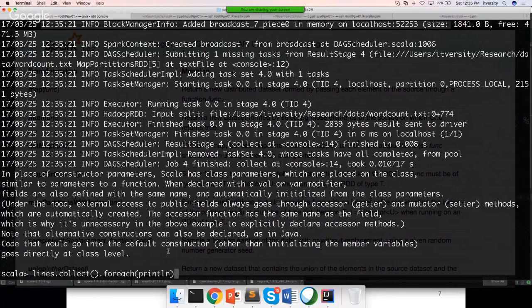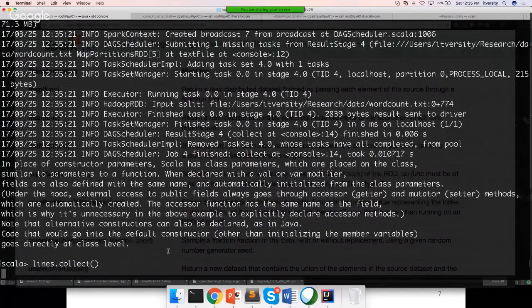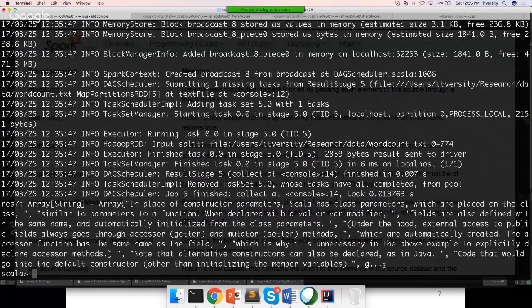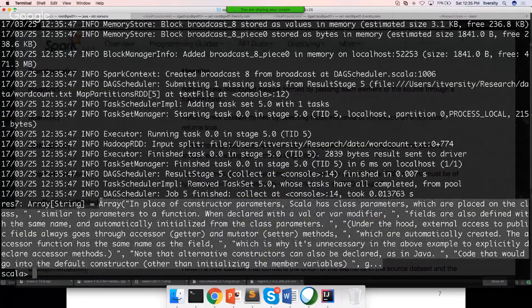Okay. So this is how you should write. You should not write the traditional for loops and all. There is a for each operator, or for each API on collection, such as array and all. Collect will actually return an array. So if I say lines.collect, hit enter, you see it is nothing but array. Okay, so we are iterating through the array and we are actually printing by using for each println.